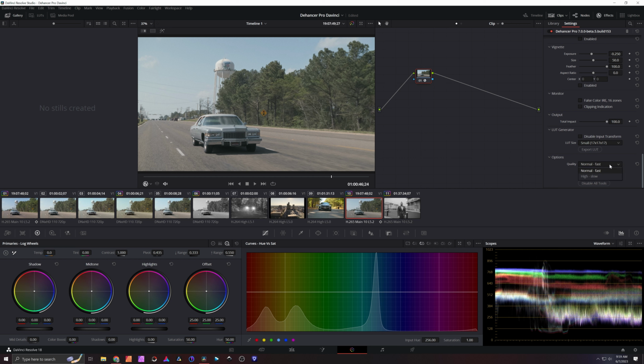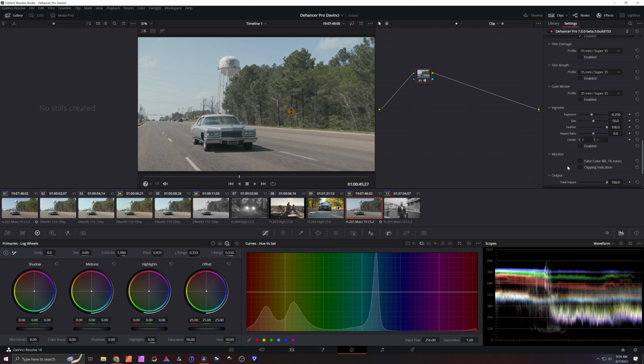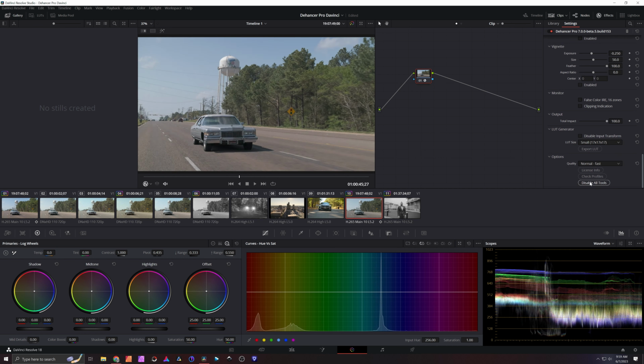And then if your computer's having a little bit of problems, this is a very processor intensive plugin, so you can do it normal fast. I usually edit in normal fast, and then whenever I go to export, I'll come over and adjust it over to high quality and finish that off. And you can disable all tools right at the bottom and reset everything.